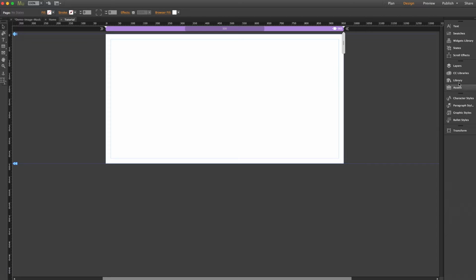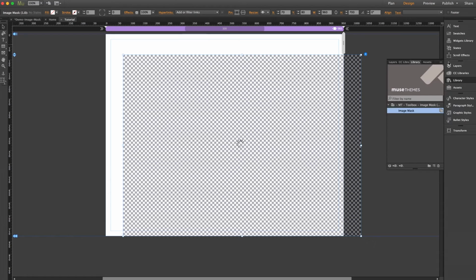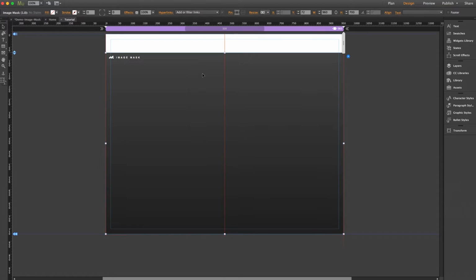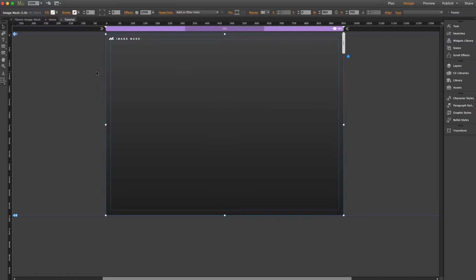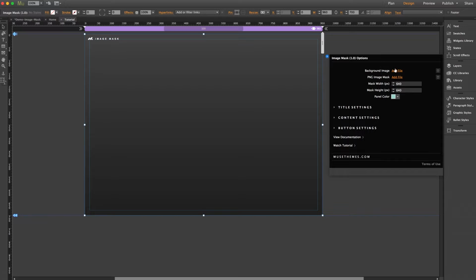Let's jump into our library and we'll drag the widget out onto our blank canvas. Now let's go ahead and set this to full width and we'll align it to the very top edge of the page. There we go. Now let's jump into the settings panel. First two options here are where we're going to load in our images. Now the first is the full background image, and the second is the PNG image mask that goes in front of it.